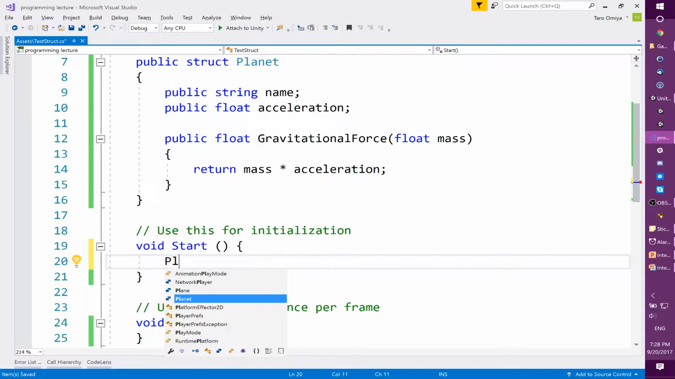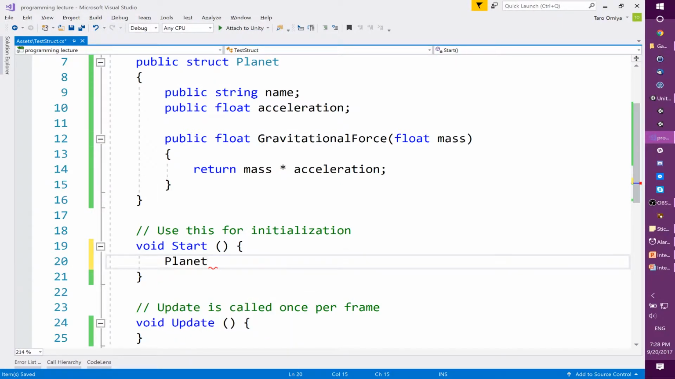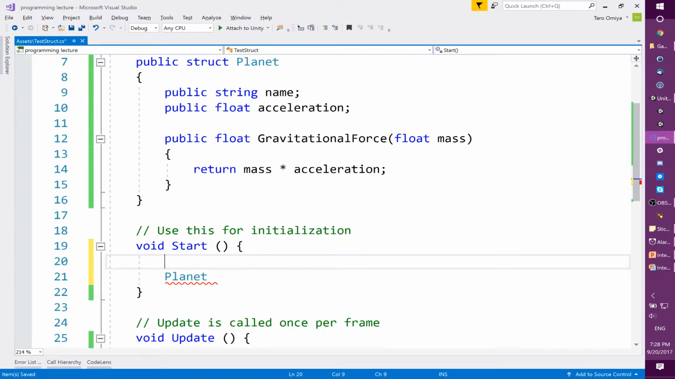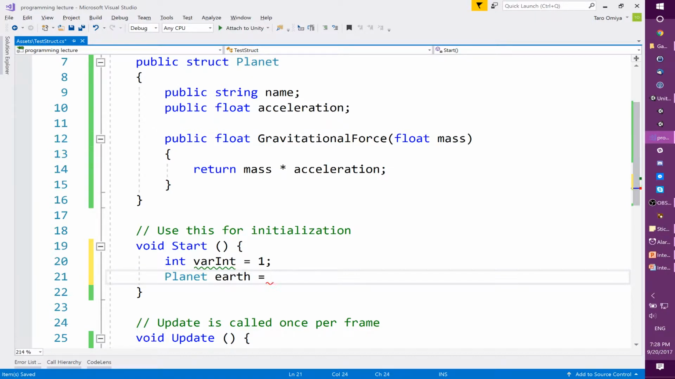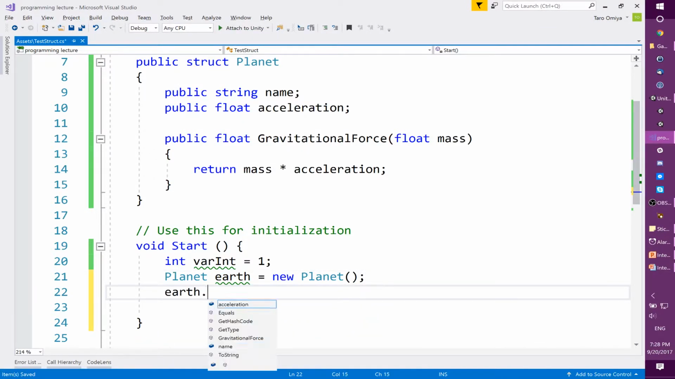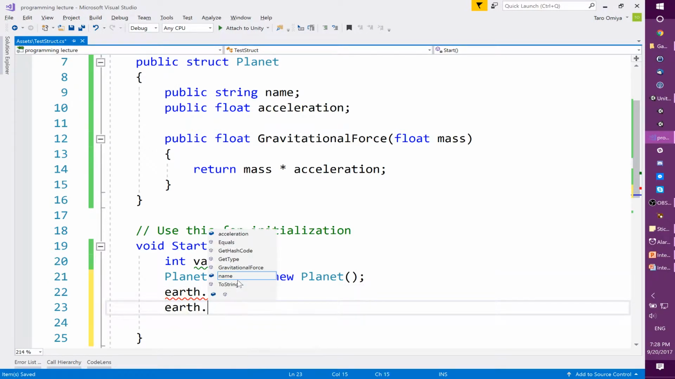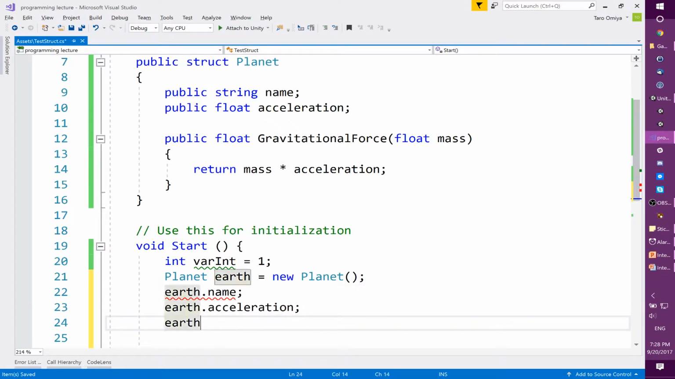So a way that you would mainly use this struct is to declare it like a type of variable, which, mind you, is actually quite similar to saying int var equals 1. In this case, planet, it's very simple. You just have to say planet Earth, where planet is the type and Earth is the name of that variable. Then say equals new planet, which allows you to create a new struct instance that on its own happens to contain the name variable, the acceleration variable, and also allows you to call the gravitational force function right off the bat.